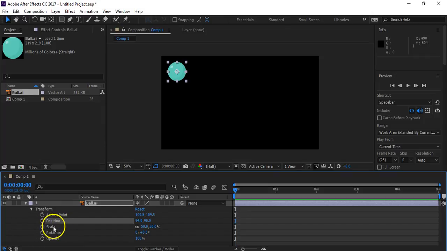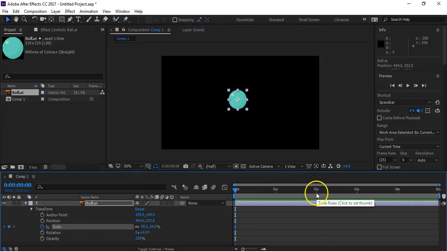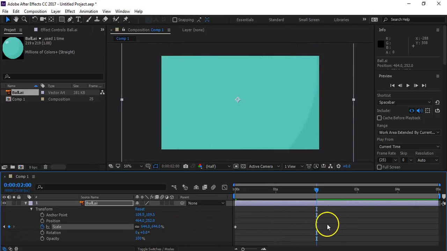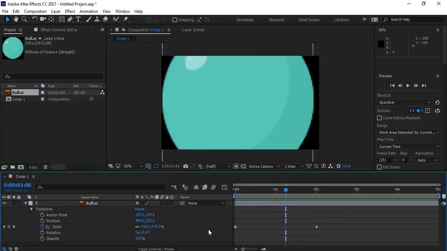Likewise, you can animate scale also. If I'm having this here, for example, and if I click on scale, and in 2 seconds I want it to be more scaled like this, for example. So when you play, it's like this.